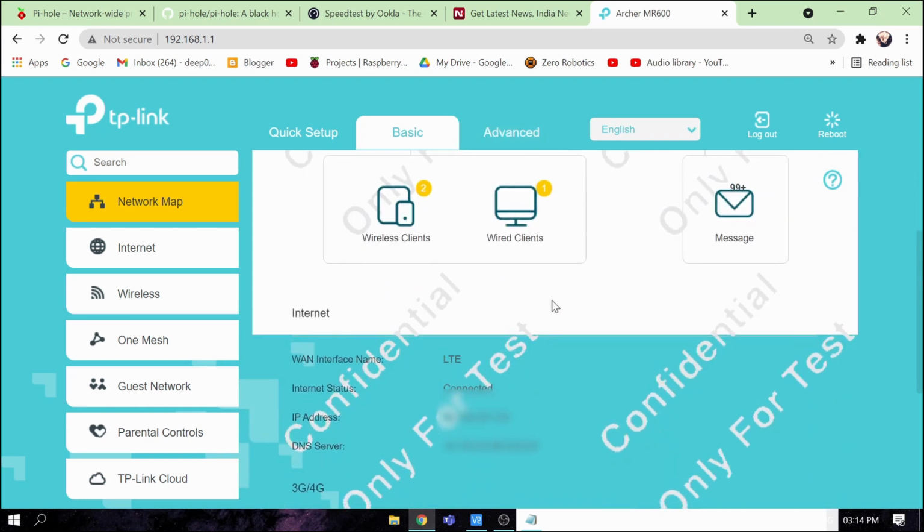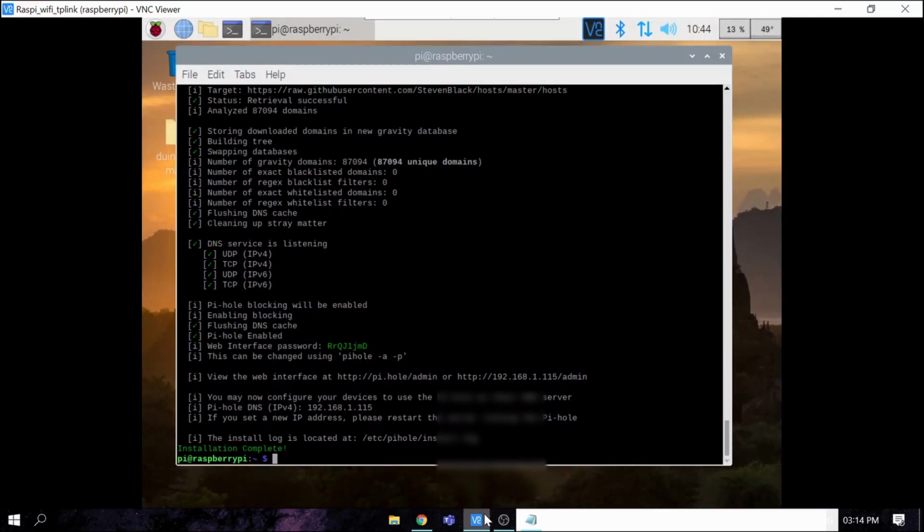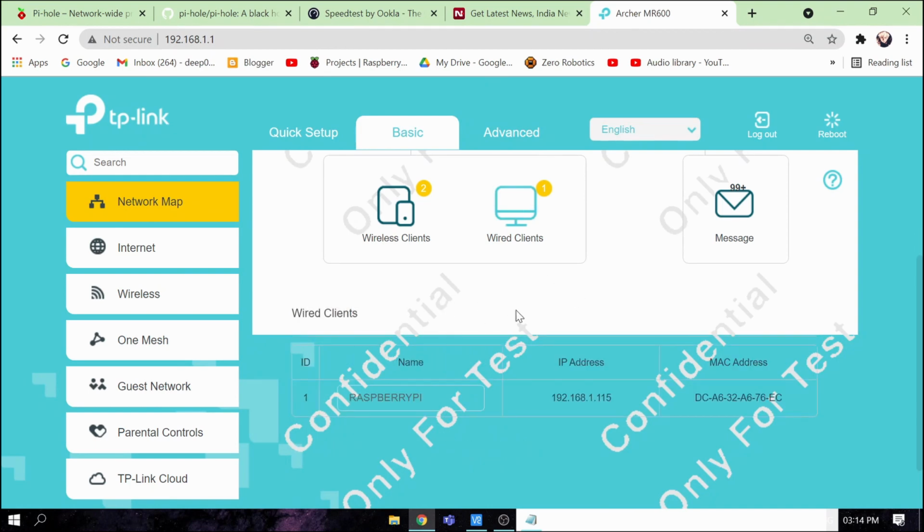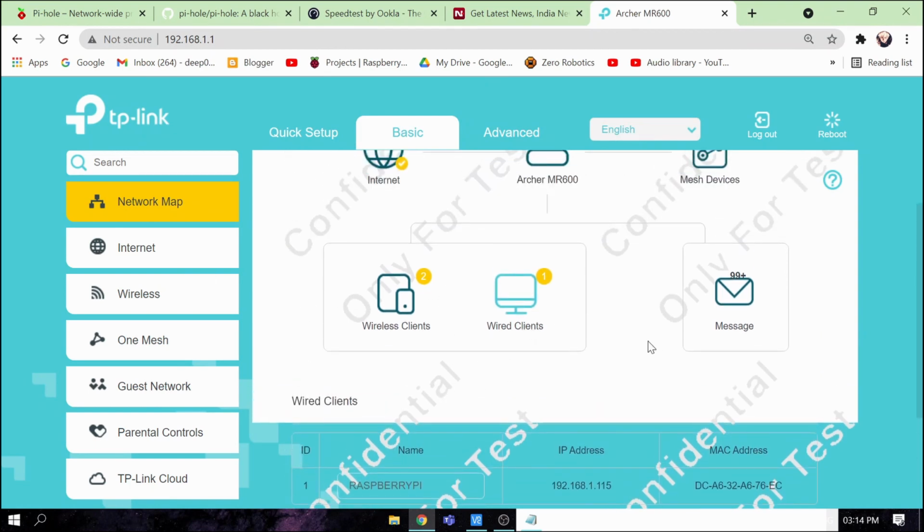How do you find your Raspberry Pi's IP? It was given there during installation. One more way is you can go to the wired or wireless clients. In whichever way you have connected your Raspberry Pi, it will be listed there. My IP address is 192.168.1.115.